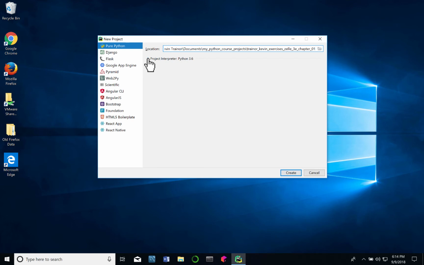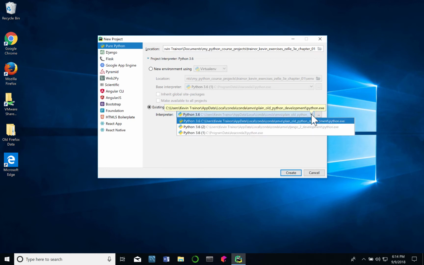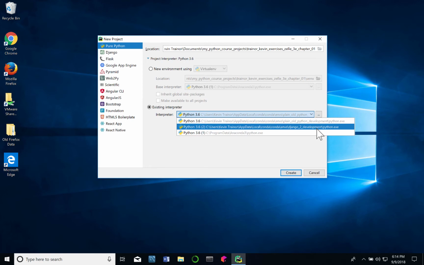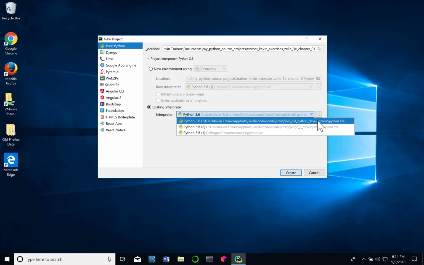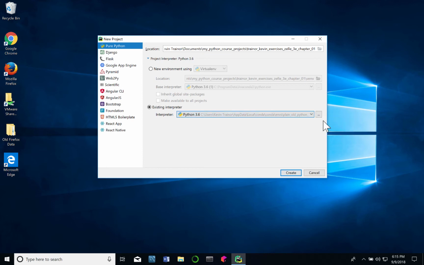It's probably pretty easy to do here because it's already pointing to plain old Python development. So we say that we want to use an existing interpreter. If I take the drop down, I'm pointing at two things, because of the work that we did in the previous tutorials: plain old Python development, and for those of you who stayed around for the Django 2 development, you've got that too. We want the plain old Python development. That's all we need to configure it, and we're going to click create.